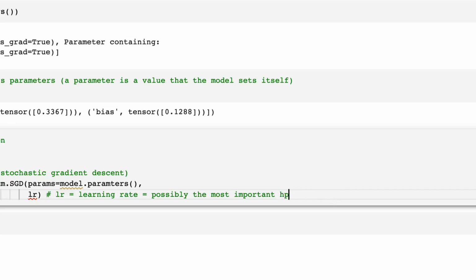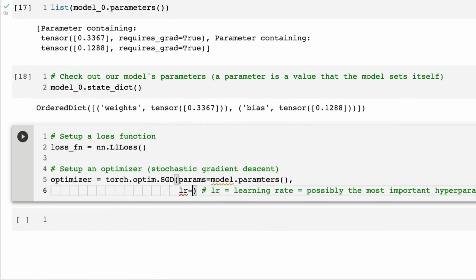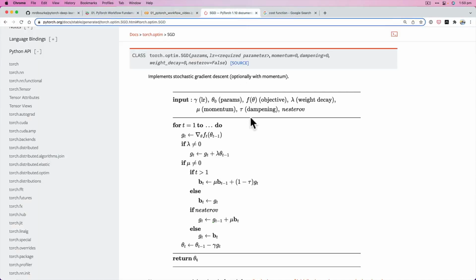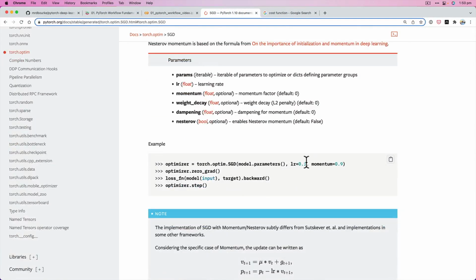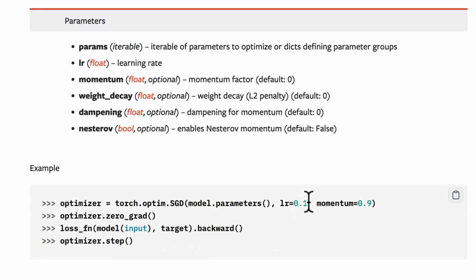And a hyperparameter is a value that us as a data scientist or a machine learning engineer set ourselves. You can set. So the learning rate is, in our case, let's go 0.01. You're like, Daniel, where did I get this value from? Well, again, these type of values come with experience. I think it actually says it in here. LR 0.1. Yeah, okay, so the default is 0.1.